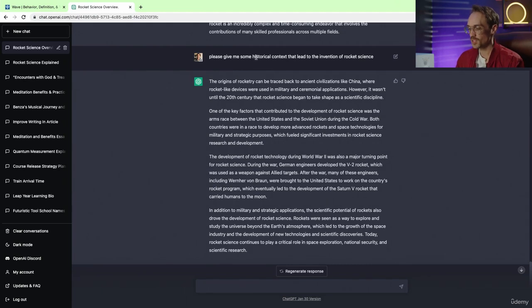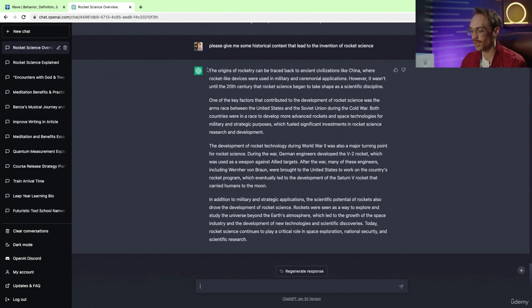So please give me some historical context that led to the invention of rocket science. You can see that we can ask ChatGPT to give us context so we can better understand what we're trying to learn. And here you can see the context has been provided. ChatGPT is telling us what we need to know that led to the development of rocket science.